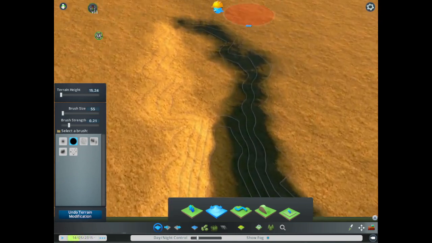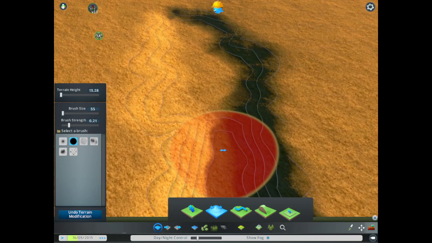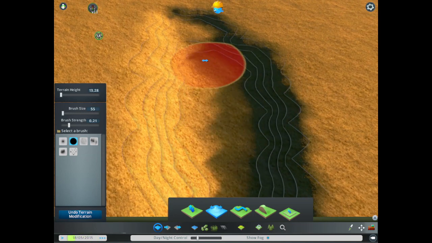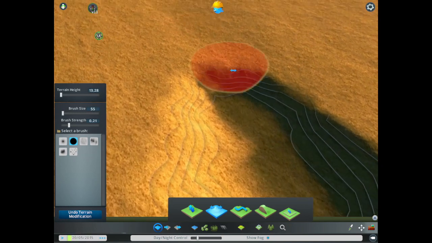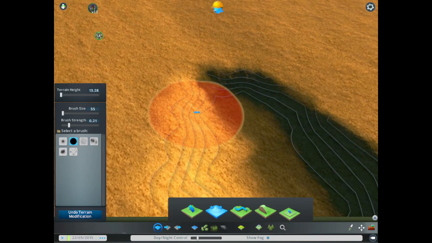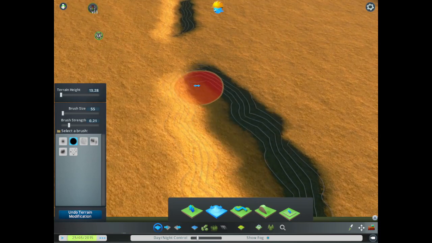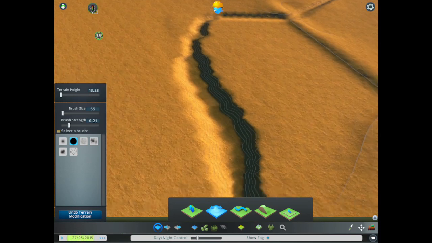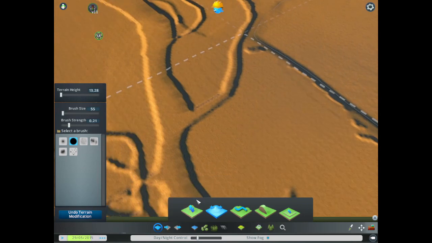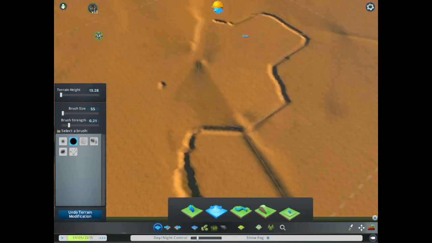And in fact, I actually think I need a little bit more stream bank than that. So I'm going to go for 1, 2, 3, 4, 5 contour lines worth. And then we'll connect these streams right here. And you see this starting to come through already.